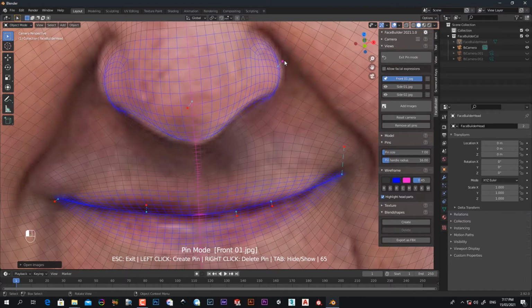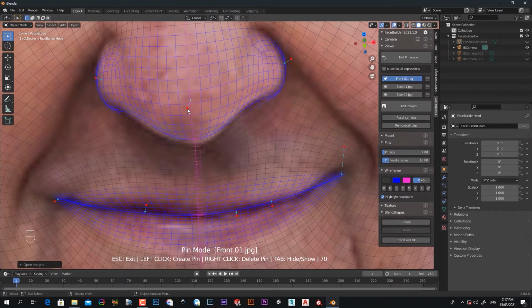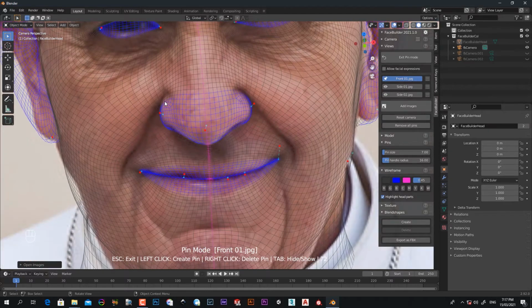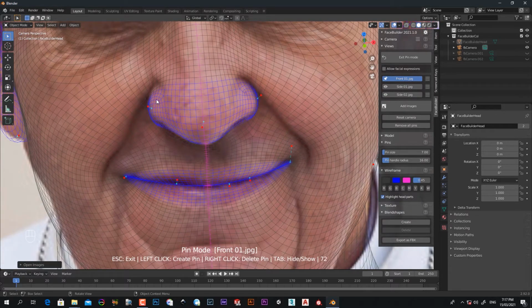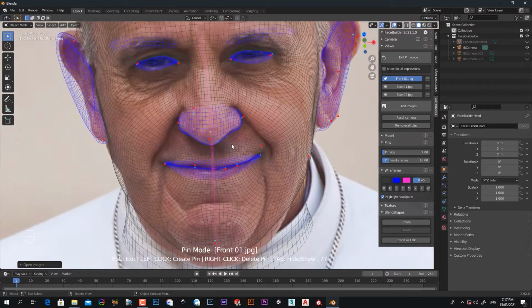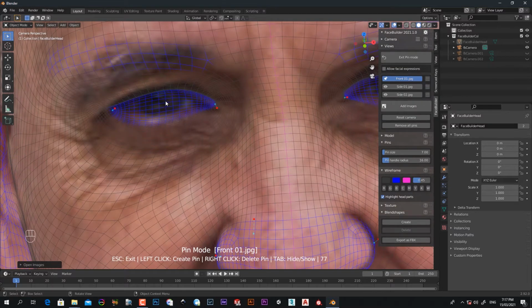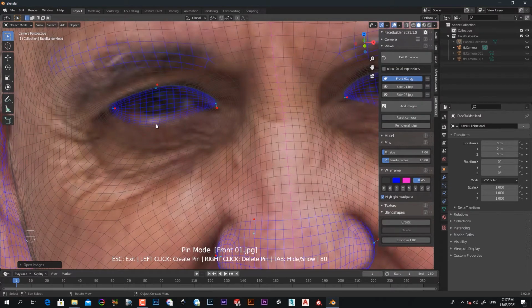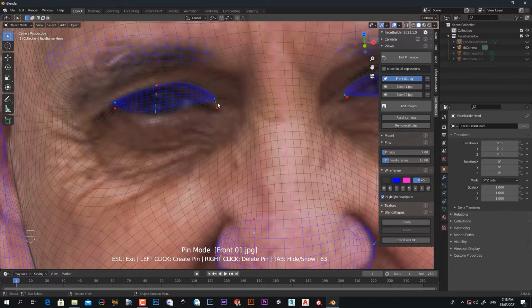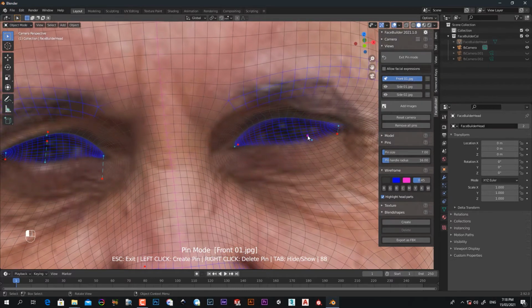Just match the nose. Just grab this one here, a little bit up, a little bit down, and the eyes are a little bit up, and this one a little bit. So the things are just matching.